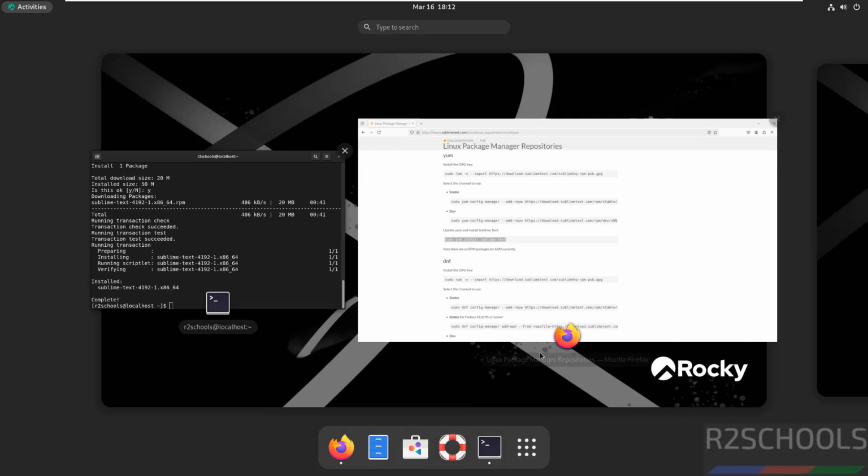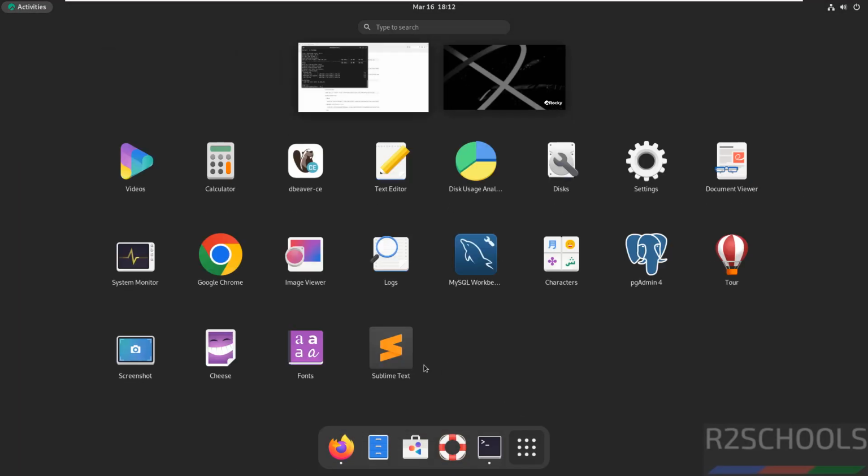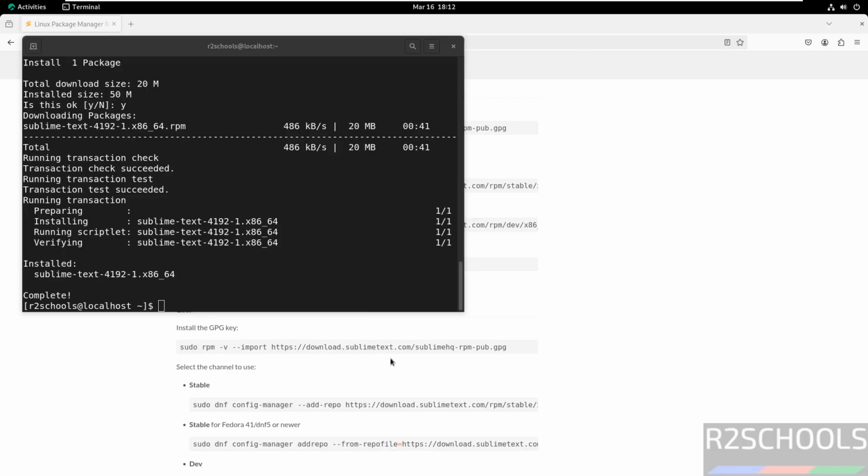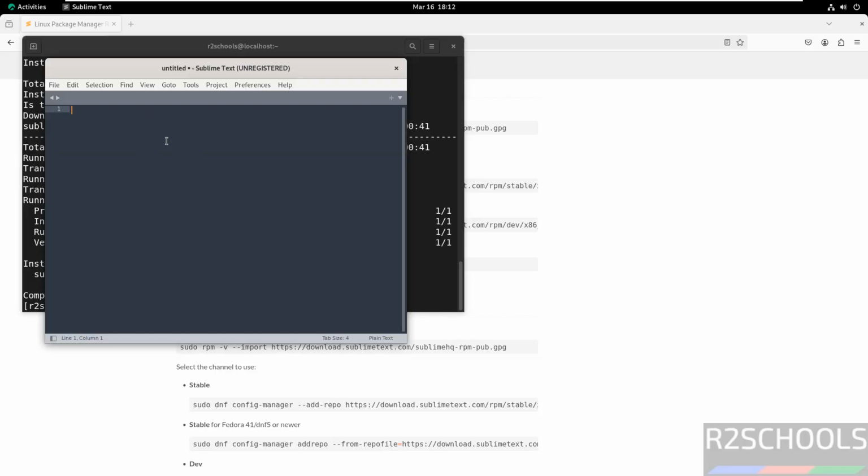Now click on Activities, then Show Applications. See, here we have the Sublime Text Editor. Click on it. See, we got the Sublime Text Editor. Okay. So in this video, we have seen how to install Sublime Text Editor on Rocky Linux 9.